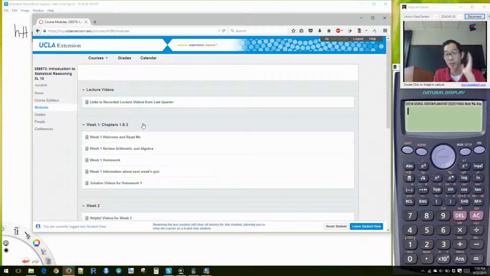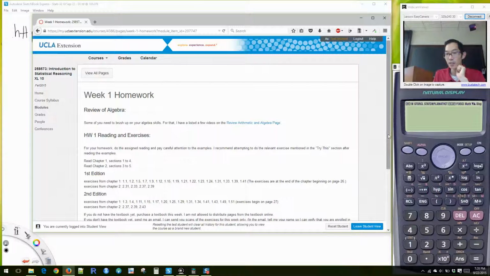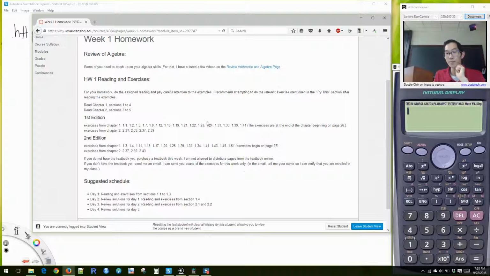So anyway, when you look at the homework, you're going to go to the module and click homework, and it just lists off problems to work through. These are problems in your textbook, depending on your first or second edition, which version you have. These are ones you can work through.